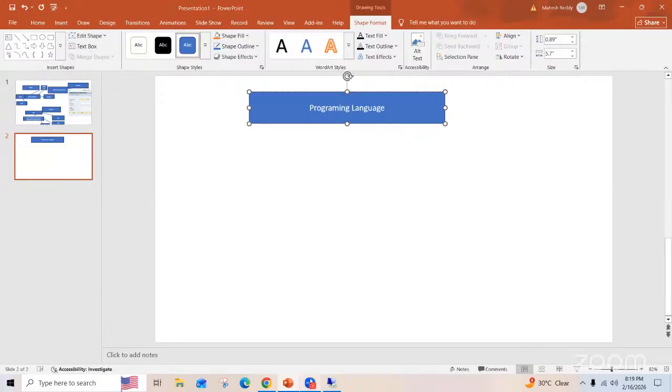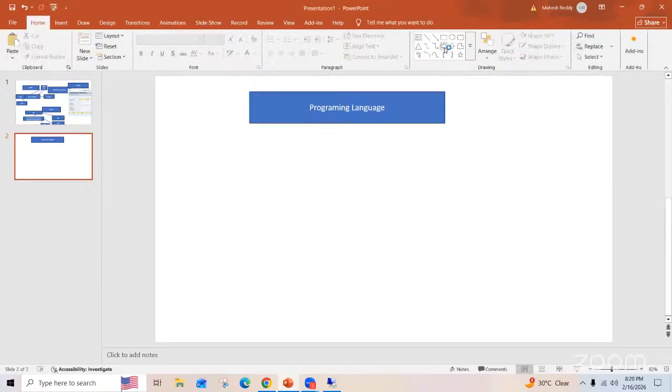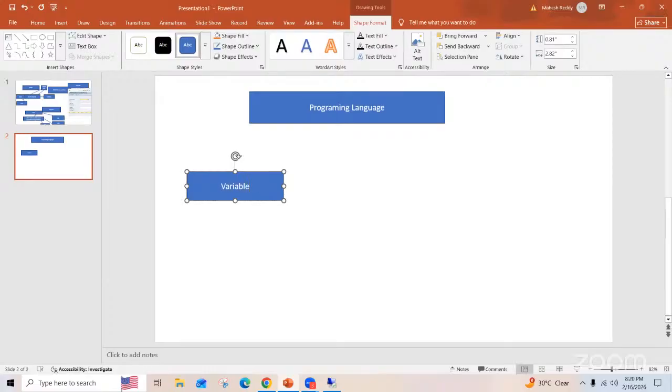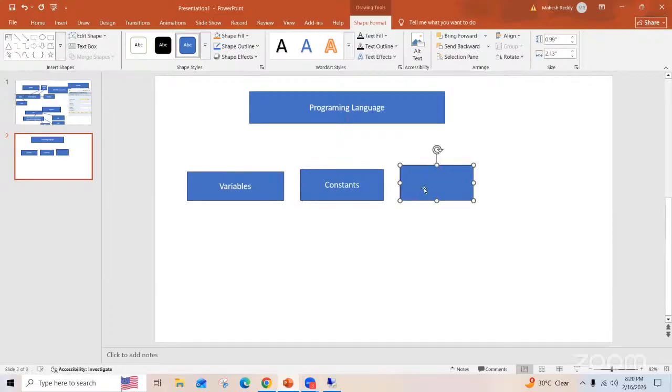Live is going on, right? Okay, live is going on. This is the programming language. Okay, go to here. The basic building blocks of the programming language are variables, constants, and data types.